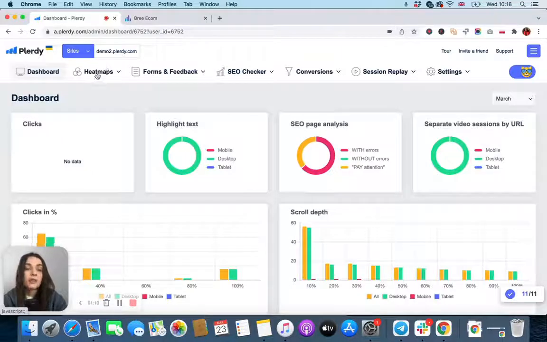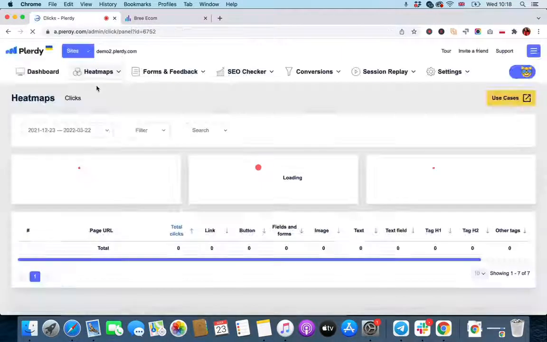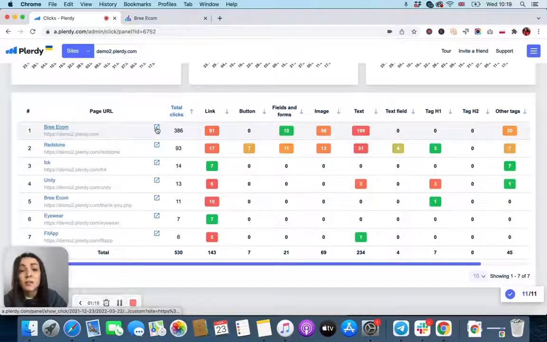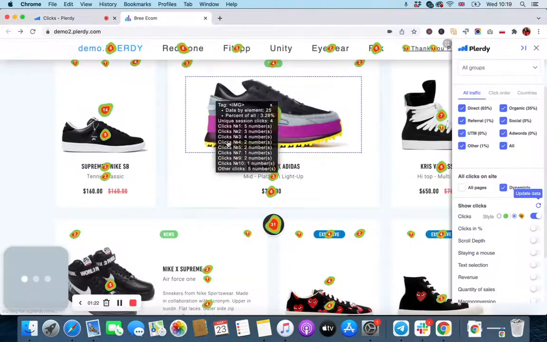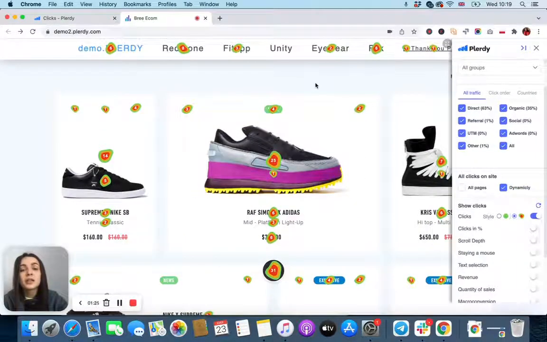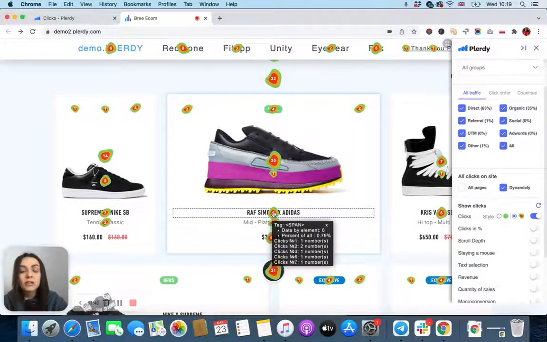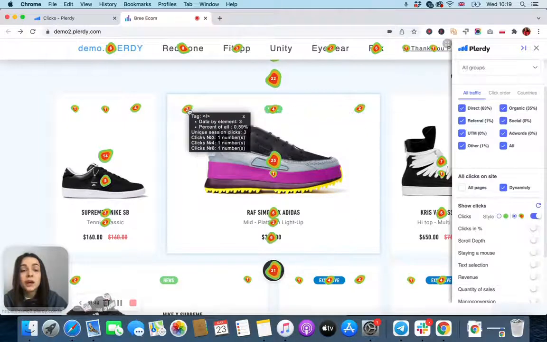So, we need to open our Plerdy account, go to heat maps, clicks, and here we'll be able to open the heat map on our website. I already have it opened. On this page, we have the information about clicks on our website and the order of those clicks. If we hover over a specific element on our website, we'll see the sequence of clicks. And we'll be able to identify the order of clicks and steps on our website.